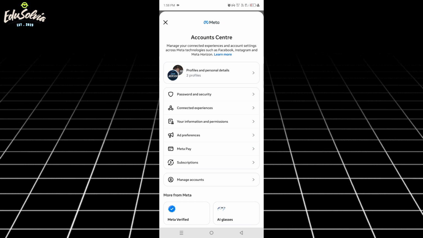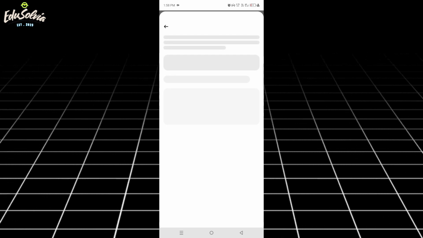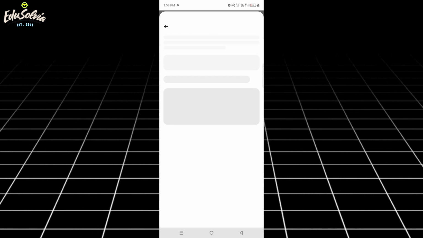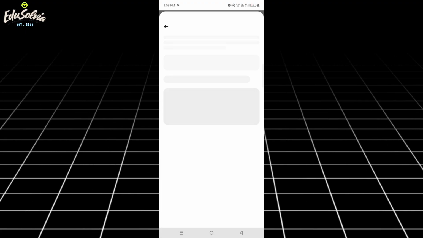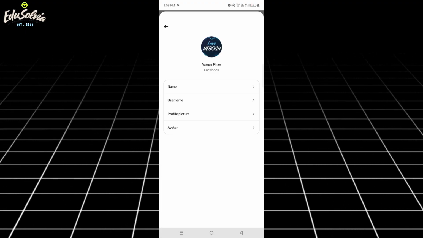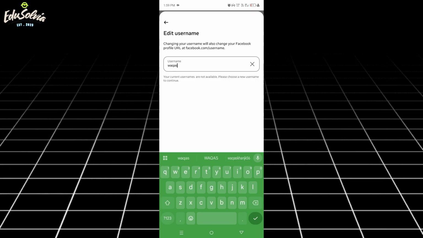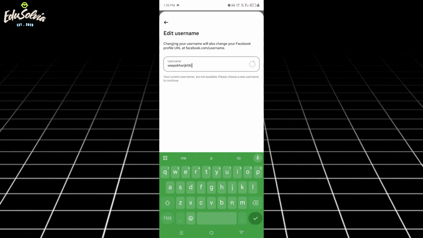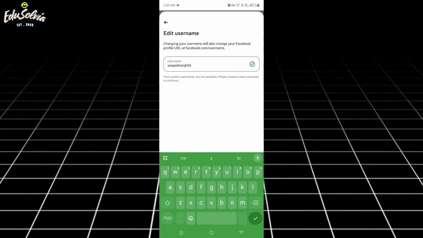At the top of the page, tap Profiles, then choose Personal Details. Next, select your Facebook profile. From there, tap Username. You'll see your current username displayed on the screen. Simply edit it and enter the new username you'd like to use.